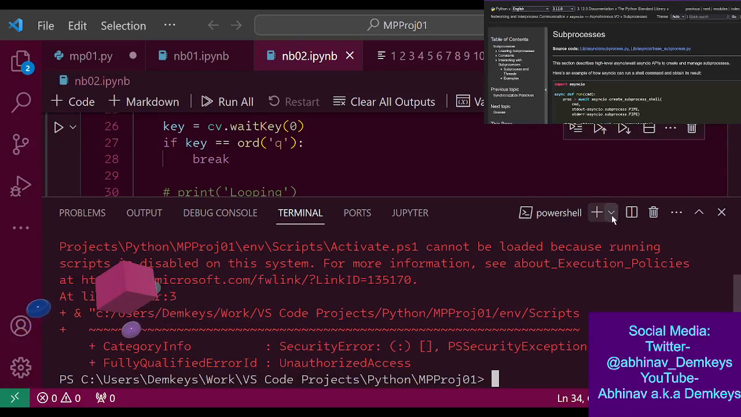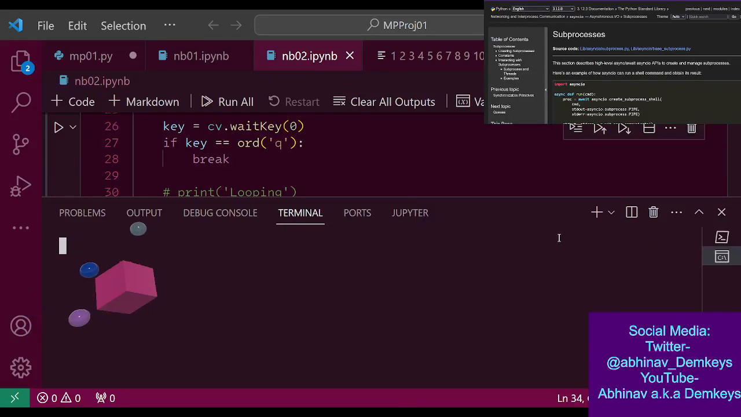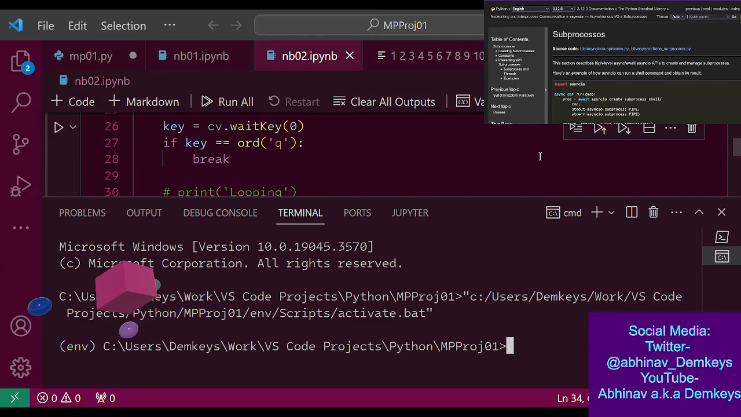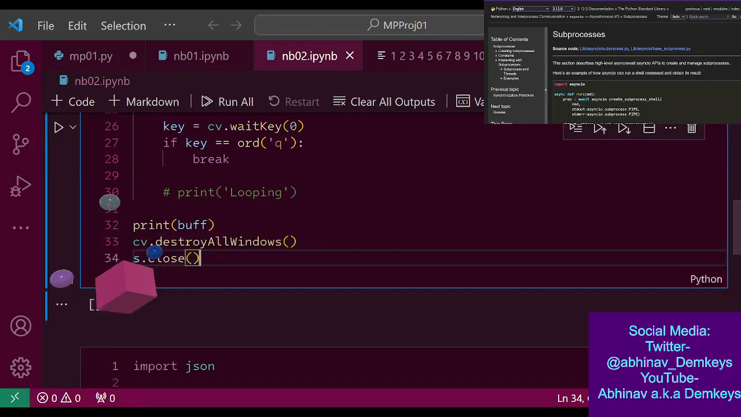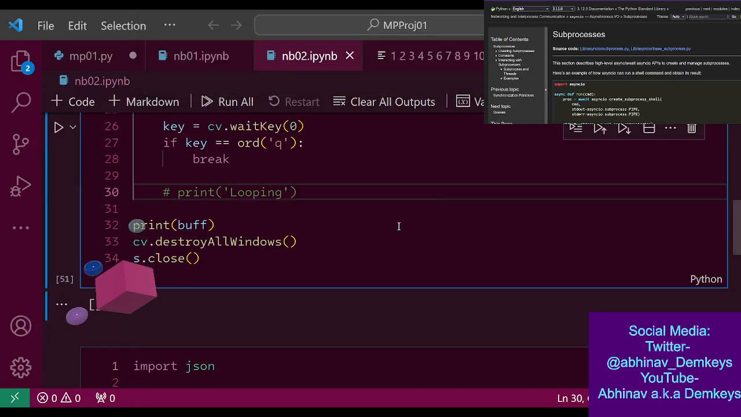Okay, great. So this did its thing. We're going to move over to command prompt. And okay, good. So it activated the environment for us. Now we can select... It's the one from the environment, right? Okay, great.